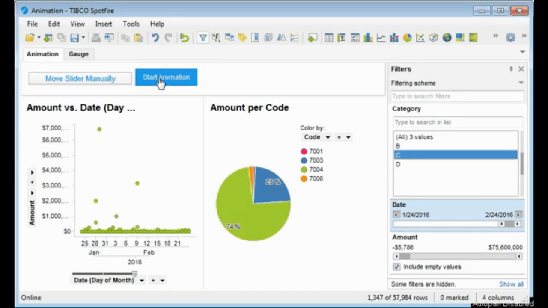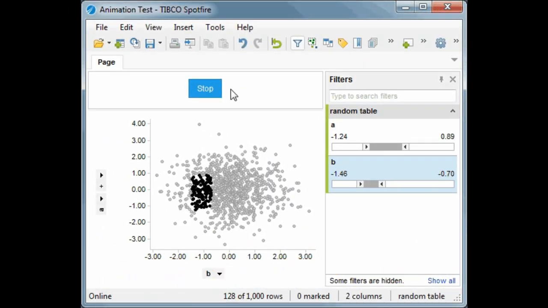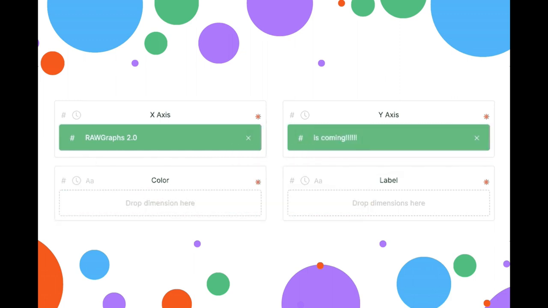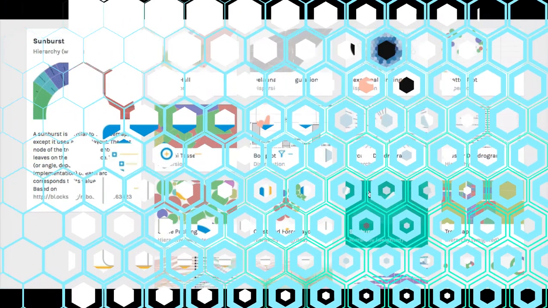19. Spotfire. Spotfire is a business intelligence and data visualization tool that is used to create interactive dashboards and visualizations. 20. RAWGraphs. RAWGraphs is a web-based tool that allows users to create custom data visualizations using a range of different chart types and layouts.